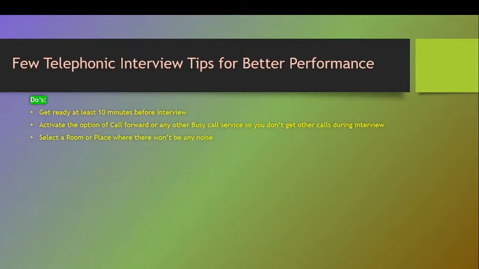Select a room or a place where there won't be any noise. You have to select a place, in a house, or if you are taking the interview in any office premises, or at your friend's house, any place. Try to make sure the environment has no TV sound, people will not come and knock on the door, and there will not be any external noise of traffic or any kind of thing. Try to avoid it. That will disturb.